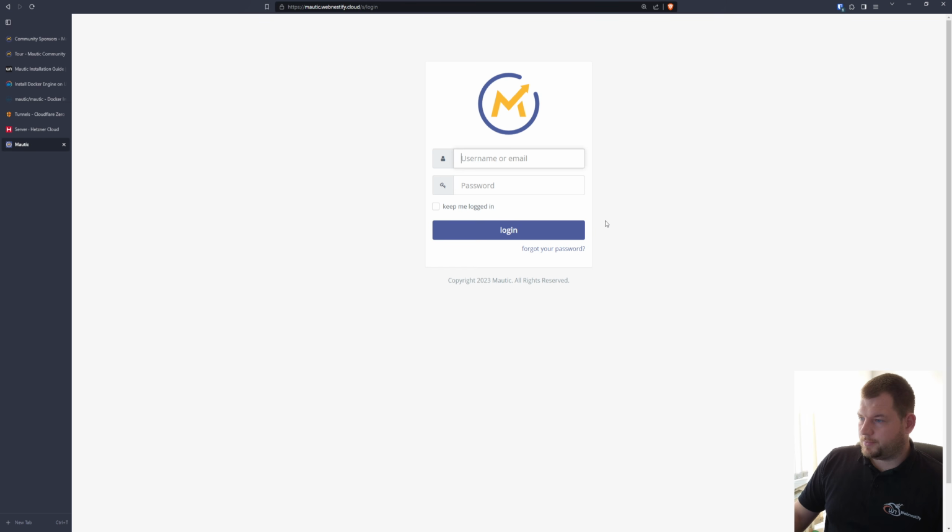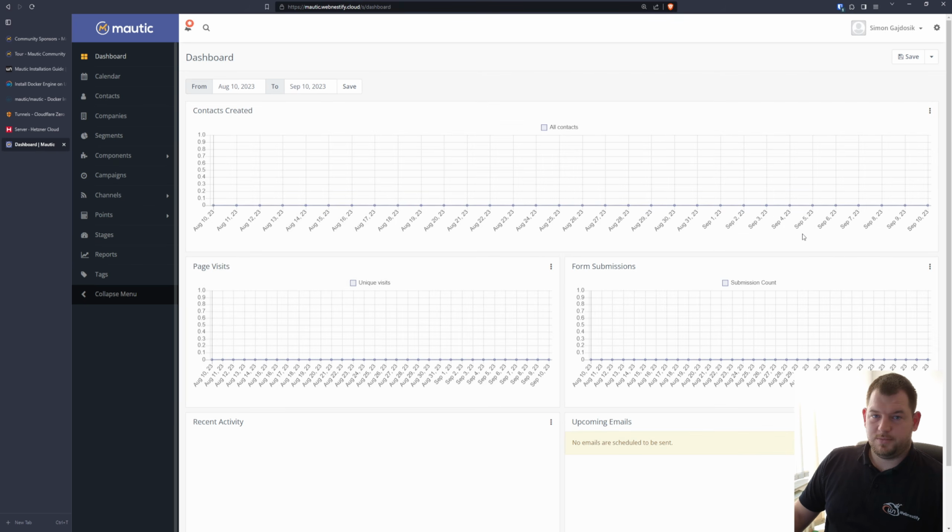And we can log in to our Mautic. So username was Webnestify or email address, your password, and you click login. And you successfully installed your Mautic instance. So yeah, I think that's it for the installation.